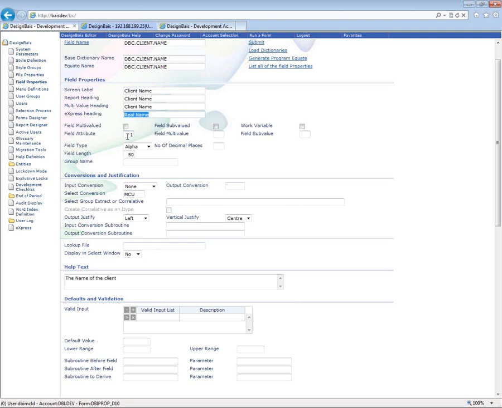The client name is in attribute 1 of my client record. It's not multi-valued. If it was multi-valued, that would be ticked. It's not sub-valued. Now, sub-valued, DesignBais will maintain sub-values, but only as far as text entry is concerned. It won't support a direct reference to a sub-value as far as the screen is concerned, because the screen itself doesn't really have that third dimension to be able to support that. And I will show you an example of how the field sub-value is used in a DesignBais screen.